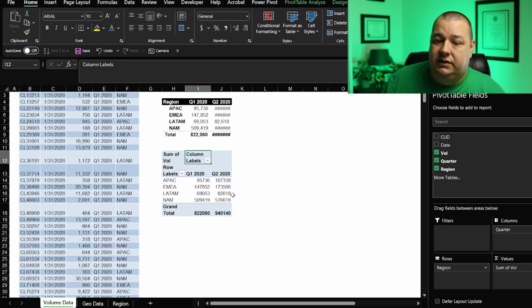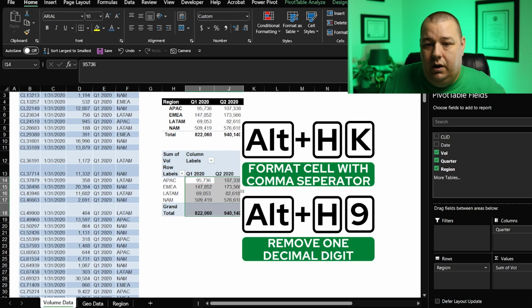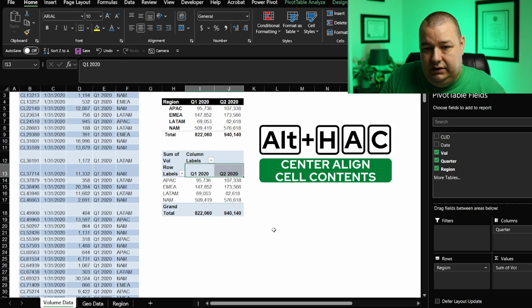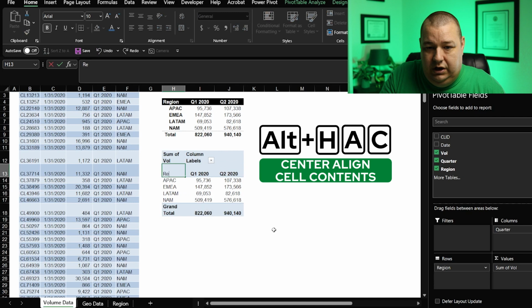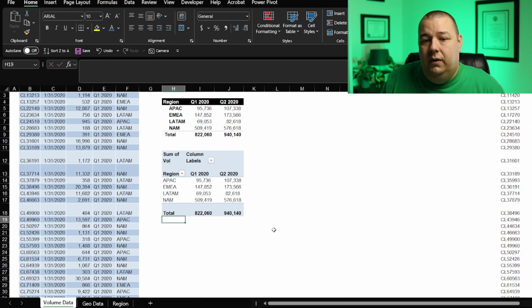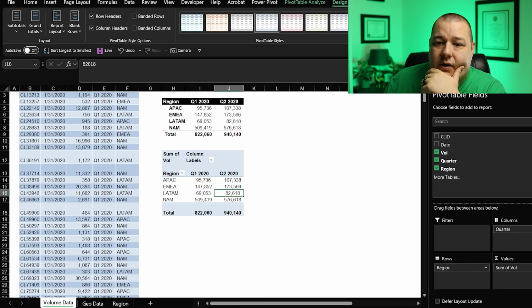Now, just to take this example a little bit further, I'm going to highlight this. I'm going to go Alt-HK, Alt-H9 to get rid of the zeros. We've got it formatted a little better. I want these centered, Alt-HAC. I want this to say regions. I want this to just say total. And if I want, I could go up into design and change the color scheme a little bit, but I don't want to do that. I don't feel like it.